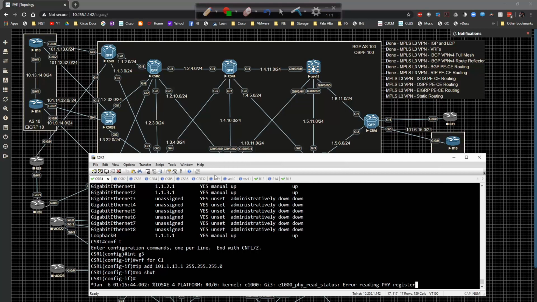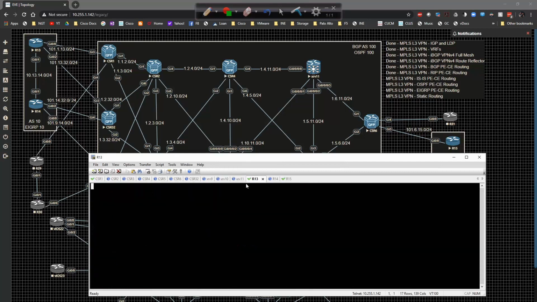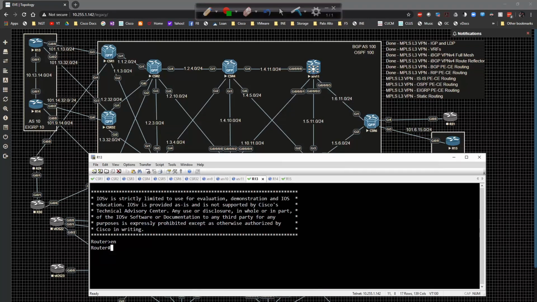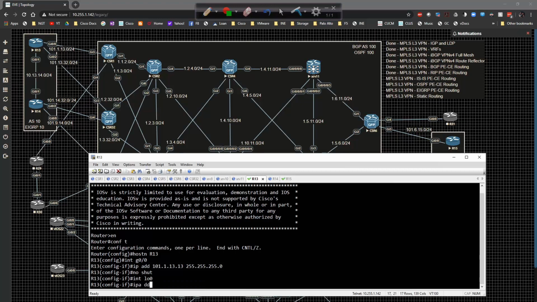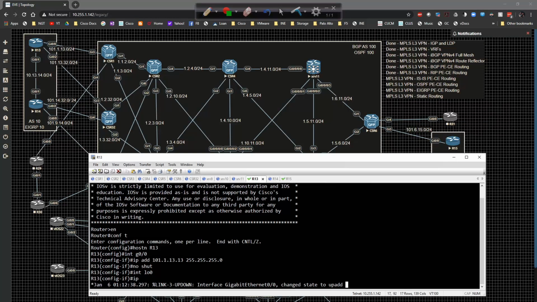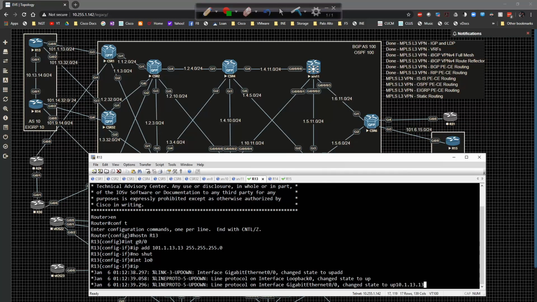And then I'm going to go over to router 13 and bring this guy up to speed. The host name is going to be R13. Interface gig 0/0, IP address is going to be 101.1.13.13/24. No shut the port, and then interface loopback 0, IP address of 10.1.13.13/24.